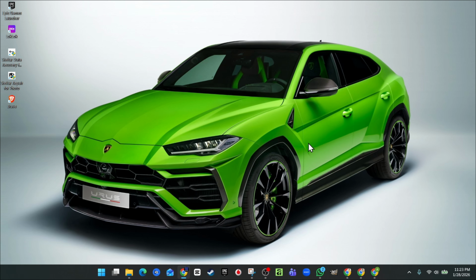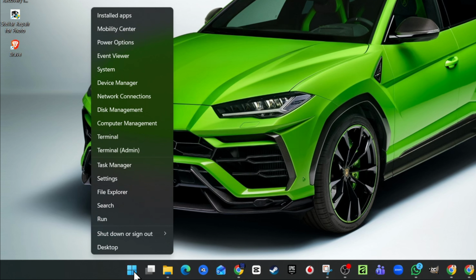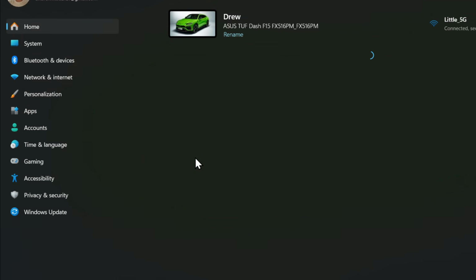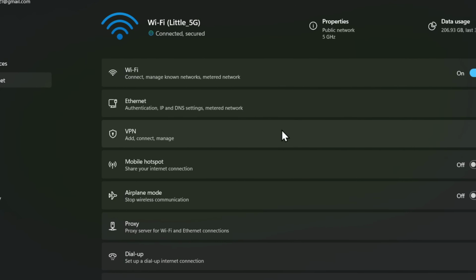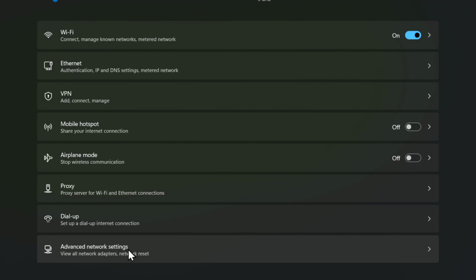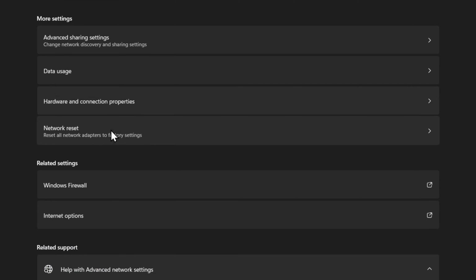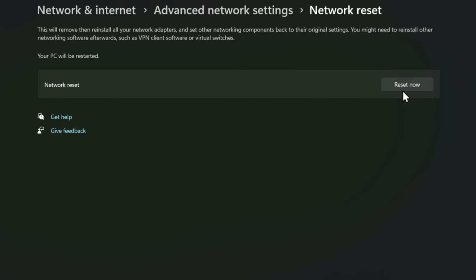Now, I want to also show you one more thing that you can try. Right click on the Windows icon on your taskbar and go into settings. What we can do from here is reset our network settings. Click on network and internet, scroll down to advanced network settings, and from here scroll down and you will find network reset. Click on network reset and reset your network.